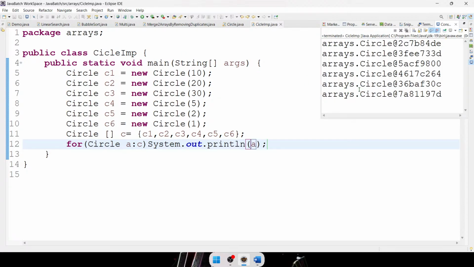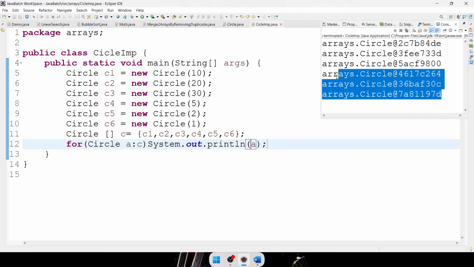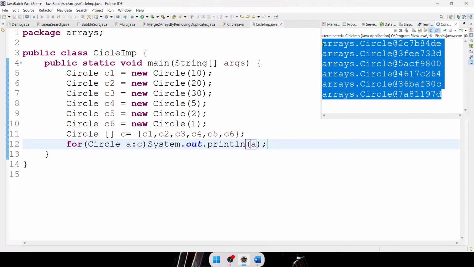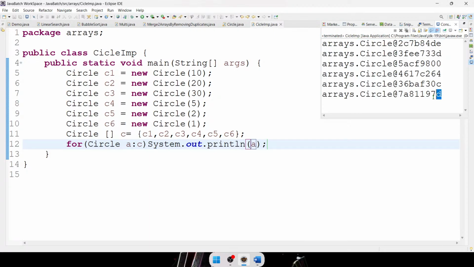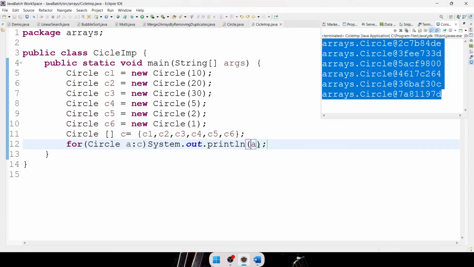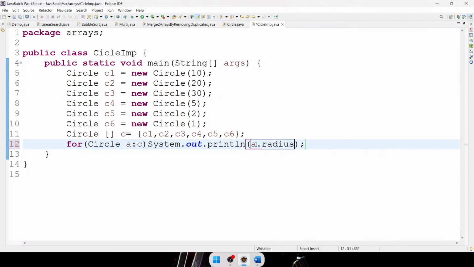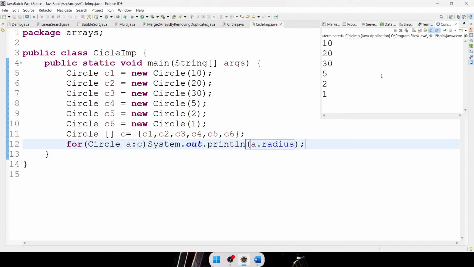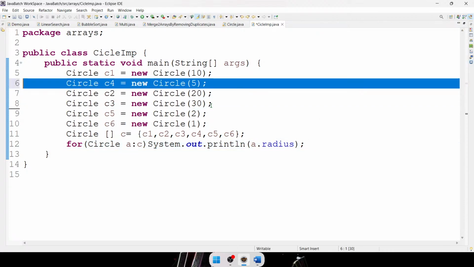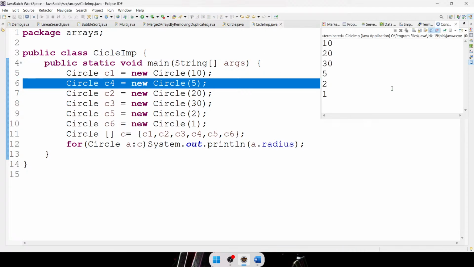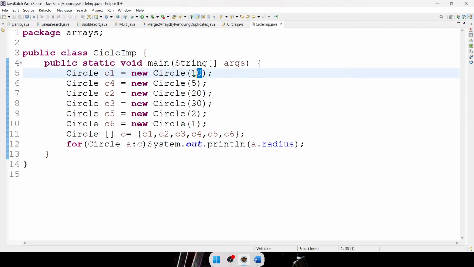So to get the values we need to override the toString method, guys. If you see here I am printing, here I am getting the reference variable value. If I want the value, I can use a.radius. In whatever order we have inserted, in that order I am getting the elements. Understood, guys?